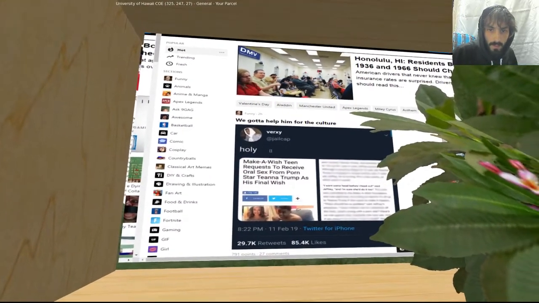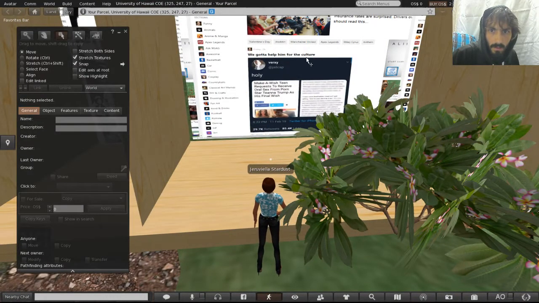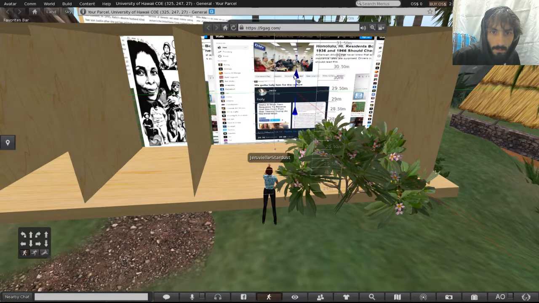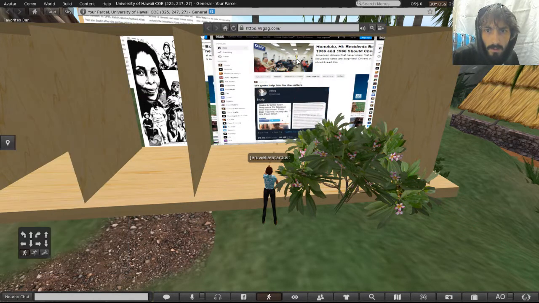Okay, so if I edit it, I can drag it down. And of course, I can only edit this particular object because I made it. That's why I can edit it. I want to resize it.